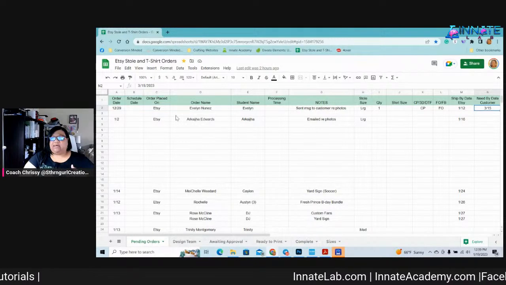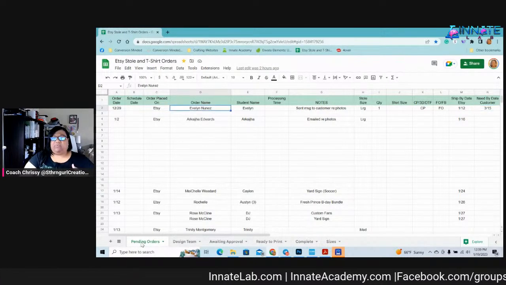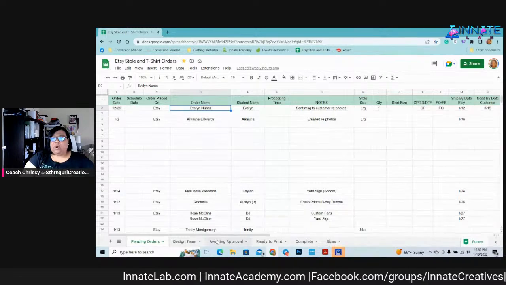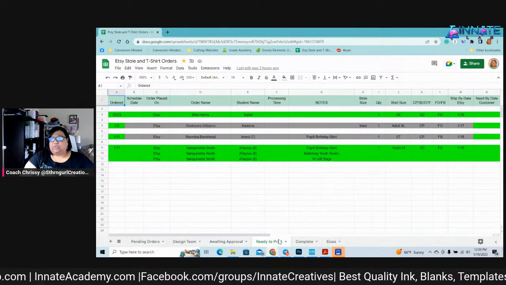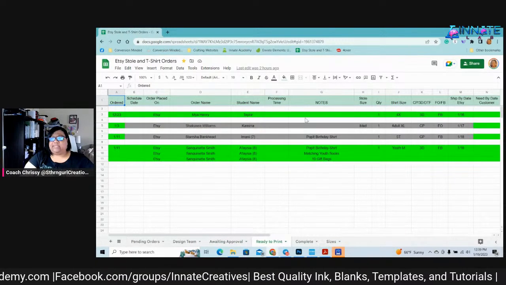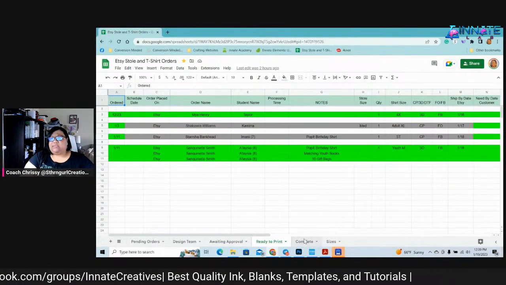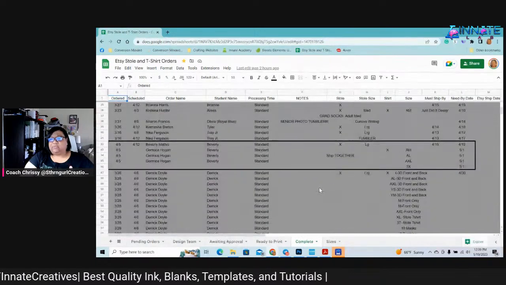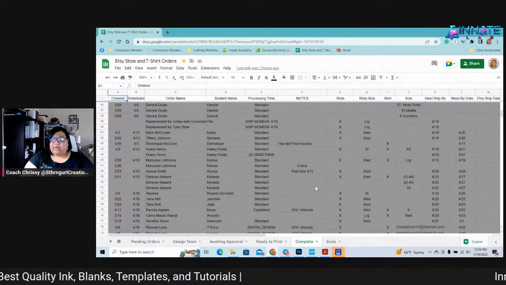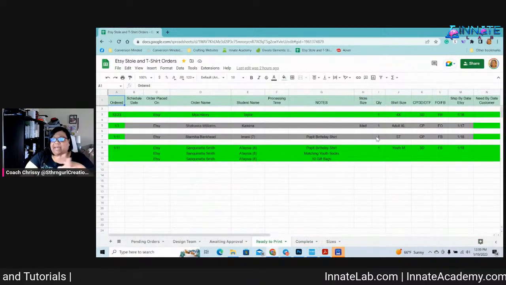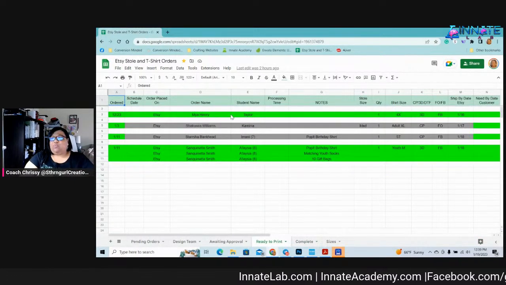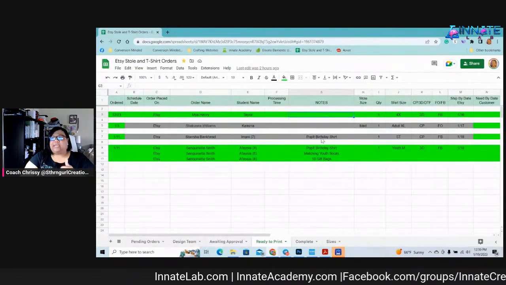So once I send the mock up to the customer, I move it from pending orders to awaiting approval, and then I move it from awaiting approval to ready to print. And then once it's done, we move it to complete. And we gray it out and it's completed. And if anything comes up once they've approved it, I'll change these colors.